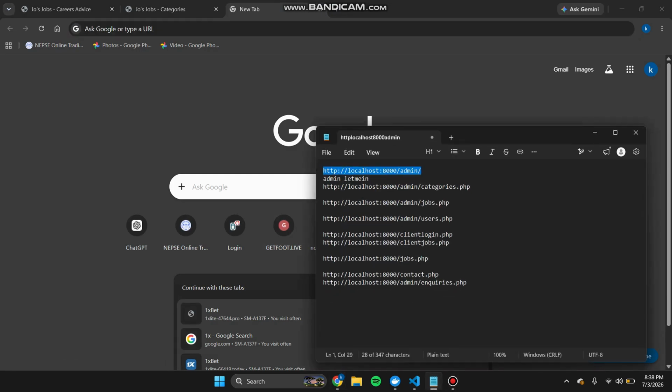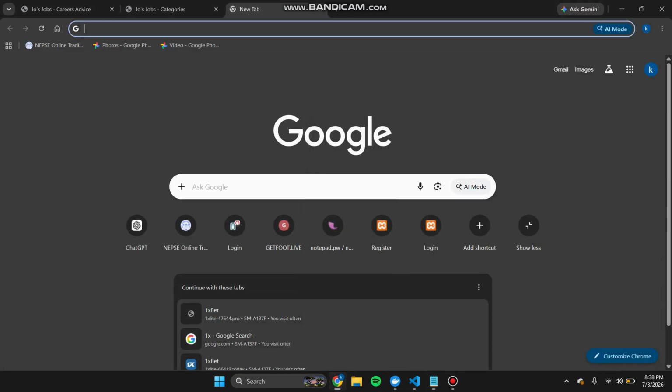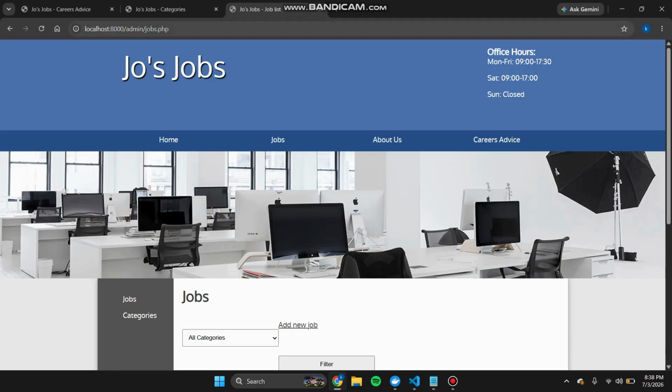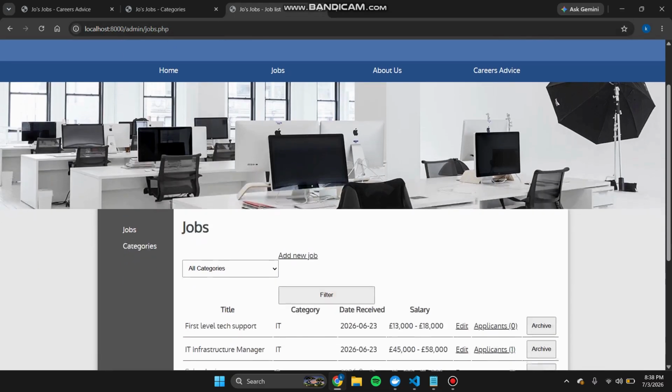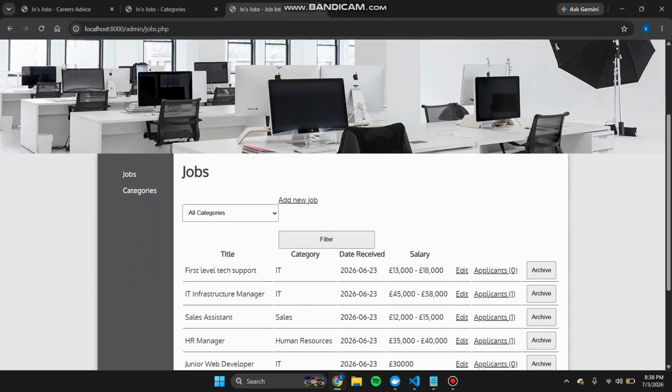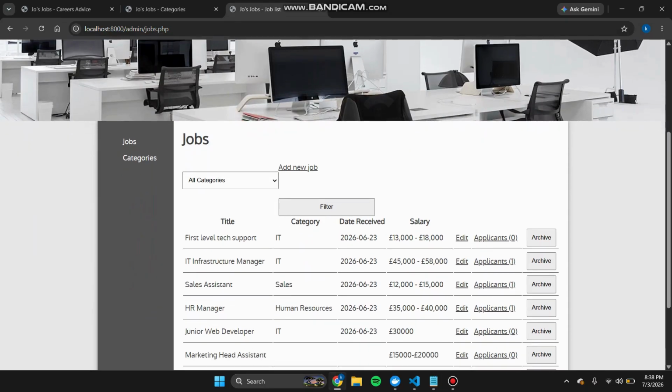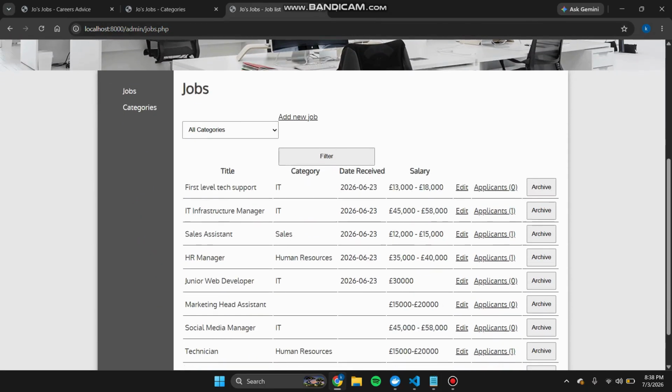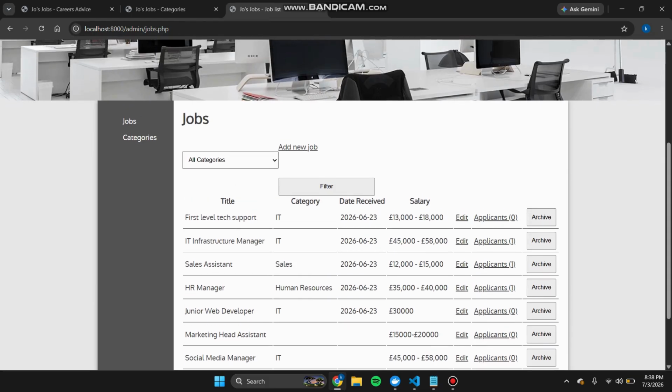Moving on to the next, which is the admin jobs. The jobs page now displays the category name and date received. So the jobs can also be filtered by category and sorted by the newest first. Instead of deleting jobs, they can now be archived. You can see here.